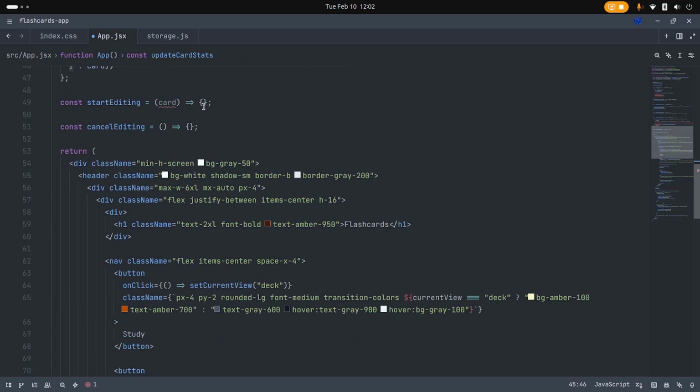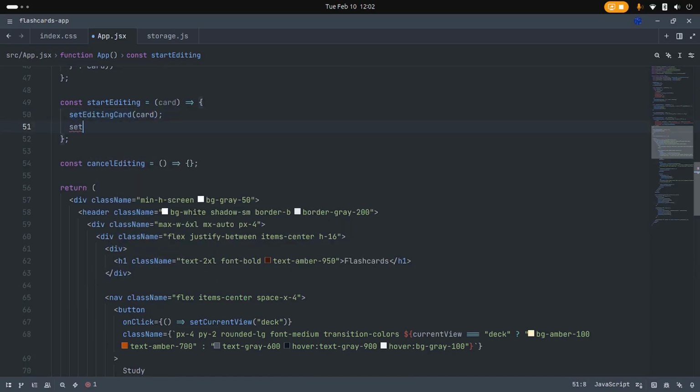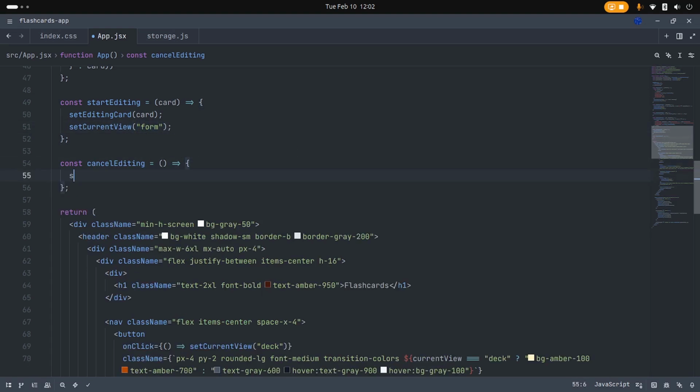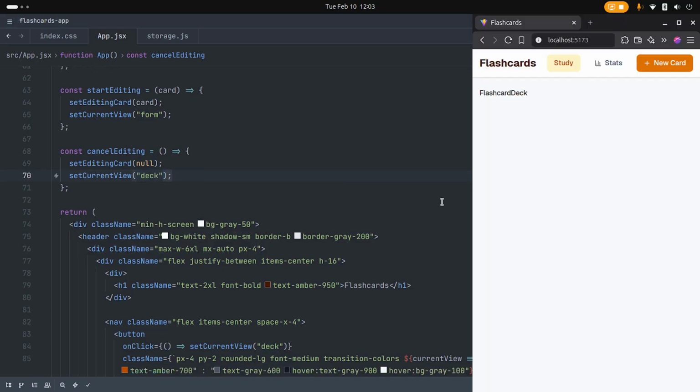And then startEditing is going to be as follows. We're going to say setEditingCard to the card, and then setCurrentView to the form. And then for the cancelEditing, we're going to say setEditingCard to null, and then setCurrentView to deck, just like that. So we can save that, and our functionality is technically working, but we just need to build out the components.